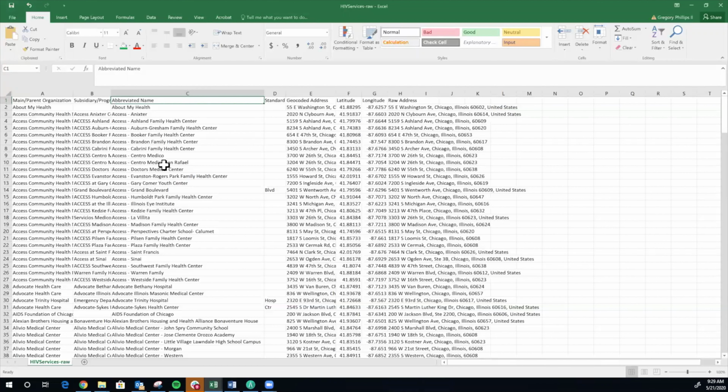The top row, as you can see, is going to be the label for each of these fields. The one we want to focus on is the abbreviated name. For Network Canvas, the column that's labeled name is the one where we'll be putting the name onto the nodes. So we're going to change this from abbreviated name to name so that when we import this into Network Canvas, this column is where the names on the nodes show up.